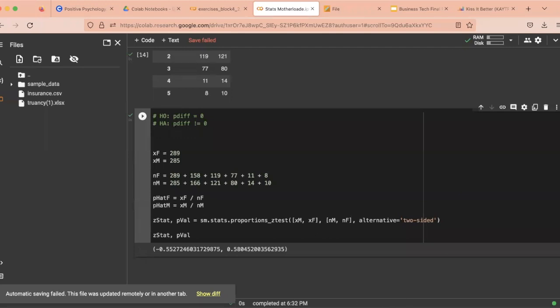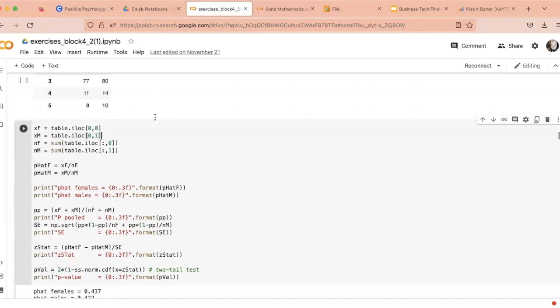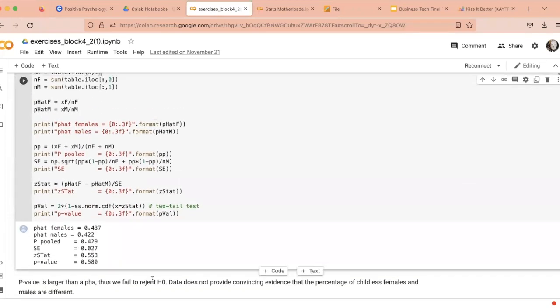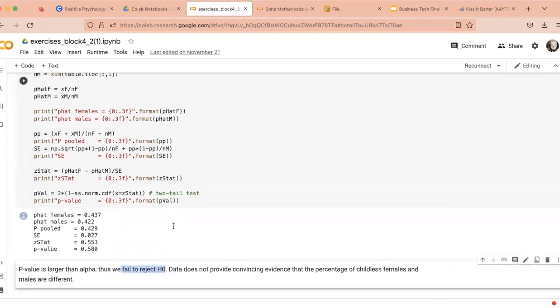And this is our p-value. As you can see, our p-value is pretty high. So it's 0.58. And we do not have an established alpha, but it doesn't really matter. We're just going to assume it's 0.05. And since our p-value is greater than alpha, we're going to fail to reject our null hypothesis. And the teacher concluded the same thing.